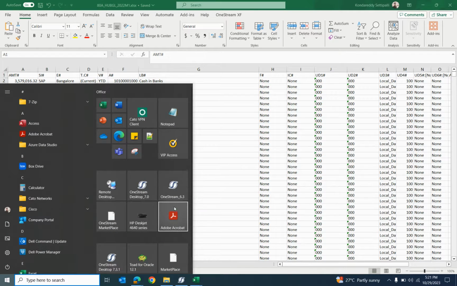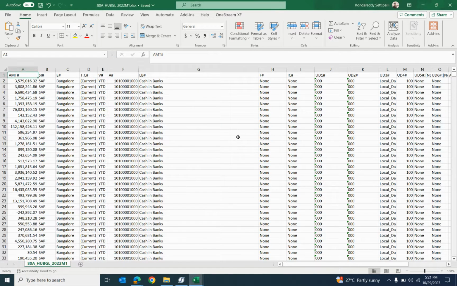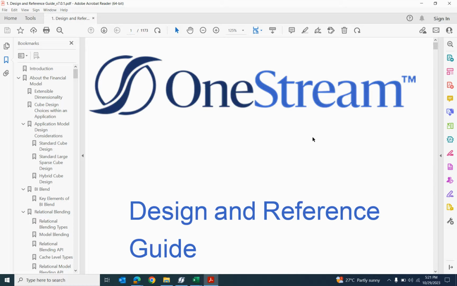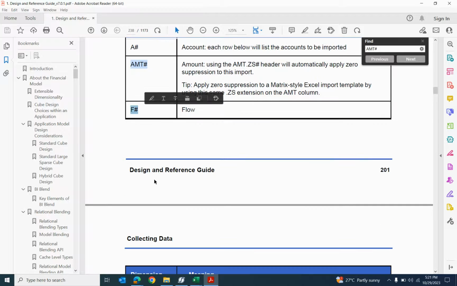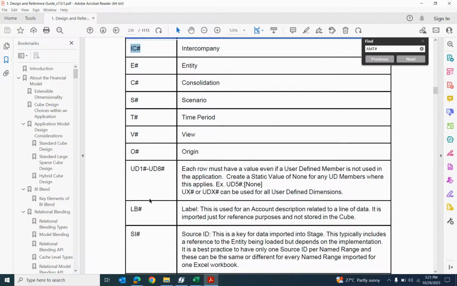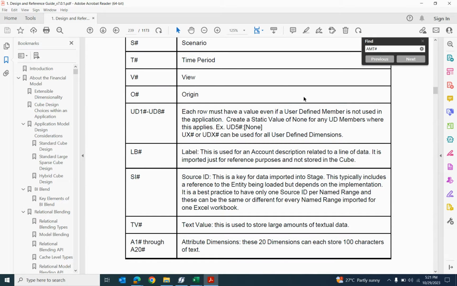If I go to the Design and Reference Guide, you will see some dimension tokens here. Let me select AMT hash, which is your amount token. The following dimension tokens are used to import the Excel template files. We have different tokens, like A hash, which is an account, and F hash, which is a flow. Every dimension has its own token, so these tokens can be maintained as headers in the Excel flat file in OneStream, and without defining the column definitions, we can upload that entire file straight away into OneStream applications.